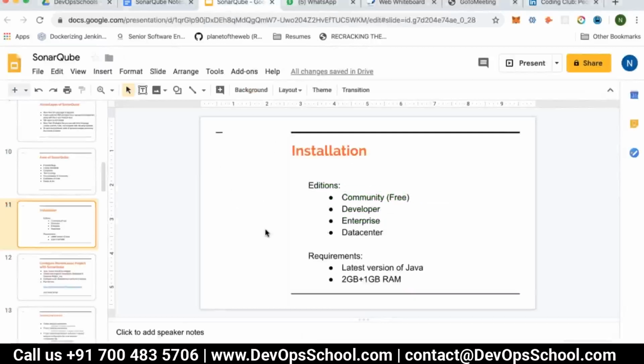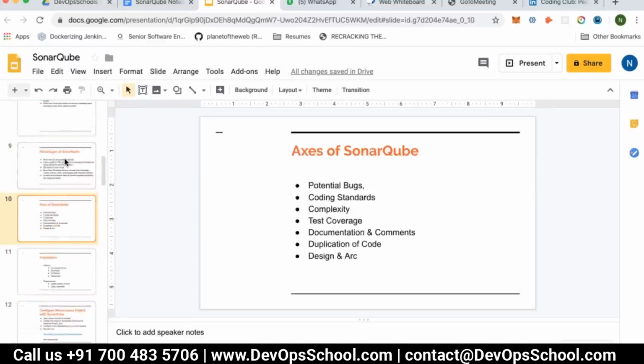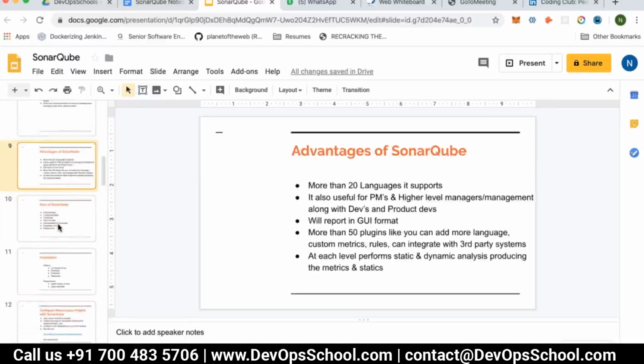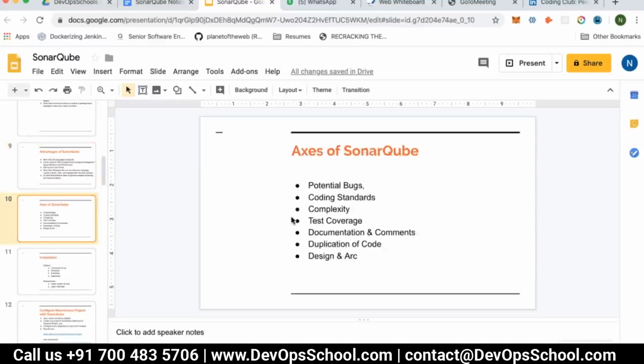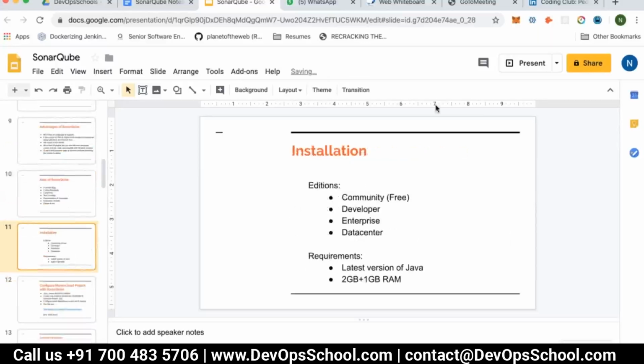Nope. Okay, so now let's come to this. We will come to a couple of slides once we reach one particular point. We'll be discussing those, which are nothing but the advantages of SonarQube and access to SonarQube. We will talk about that. Okay, now let's come to the installation part.